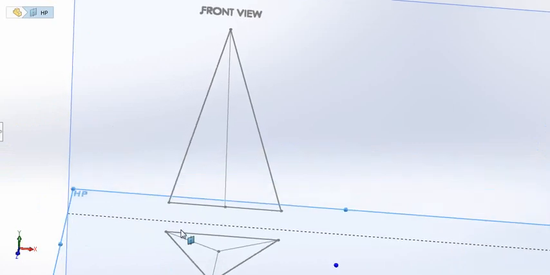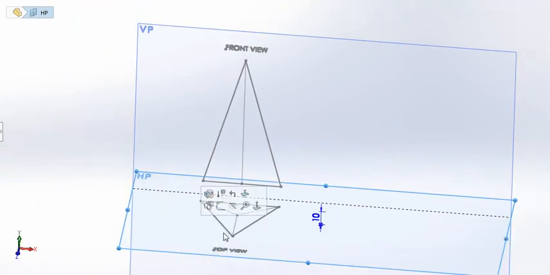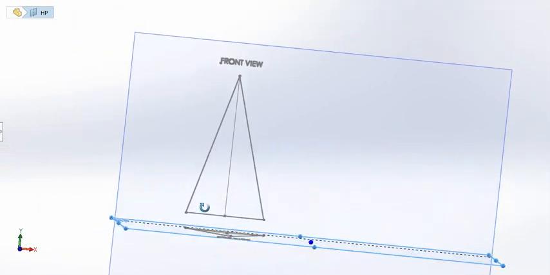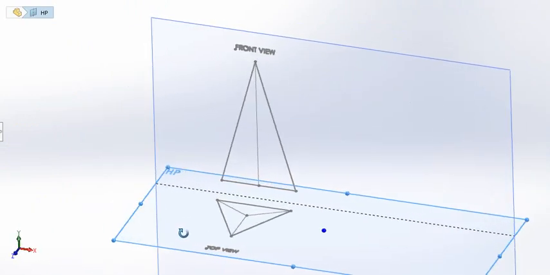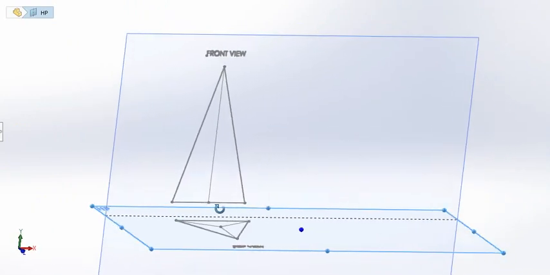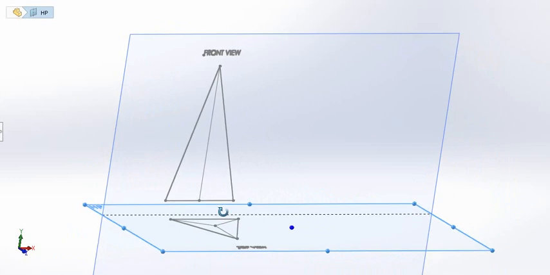Now the question comes in, how am I going to get this shape to show on a flat piece of paper? Well, we're going to cover that in a moment. Let's see if we can find out how we're going to go and find the left side view of this shape.